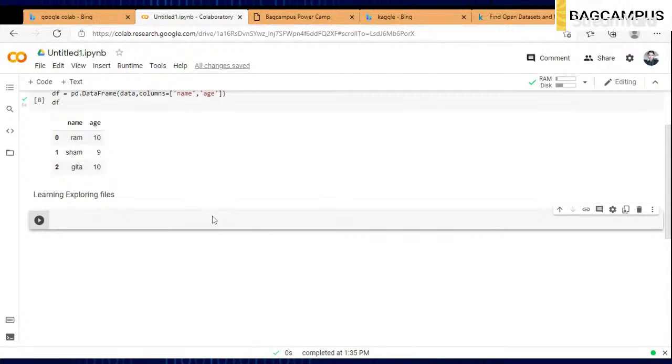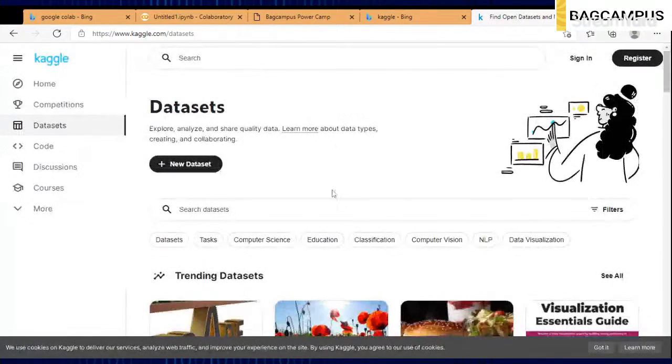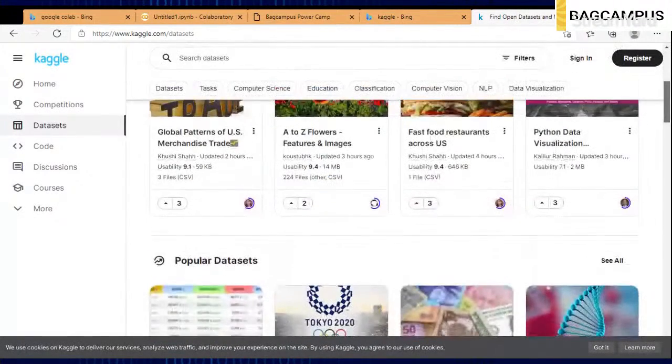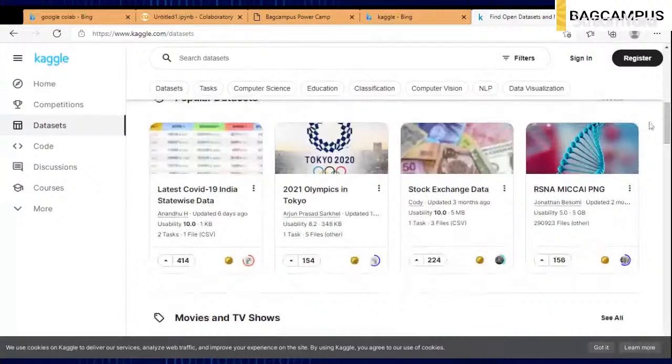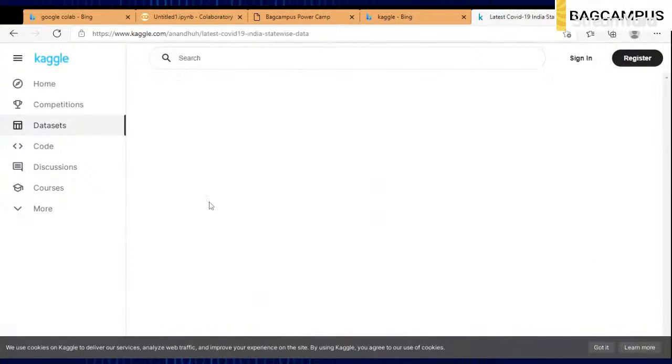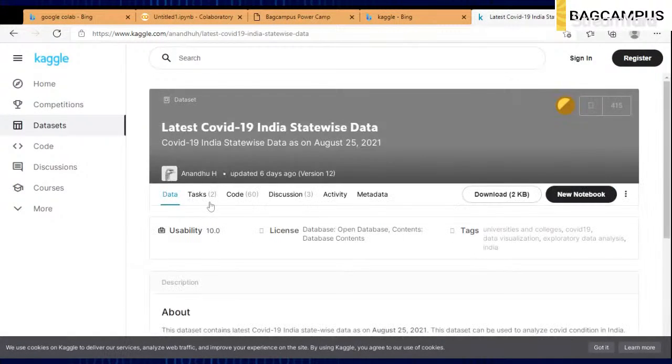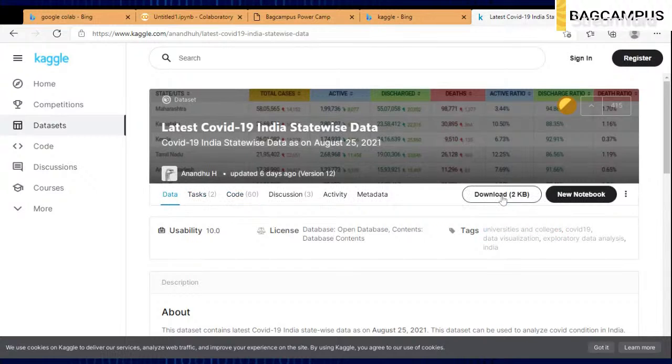Basically, the data we are going to use is stored in a .csv file, and we learned yesterday that we have a better platform which will help us in finding data, which is Kaggle. So I will quickly move to Kaggle.com and we can search for a data set. I'm using a COVID-19 India state-wise data, and I will just click on download. You will get a register bar and you have to download this data.